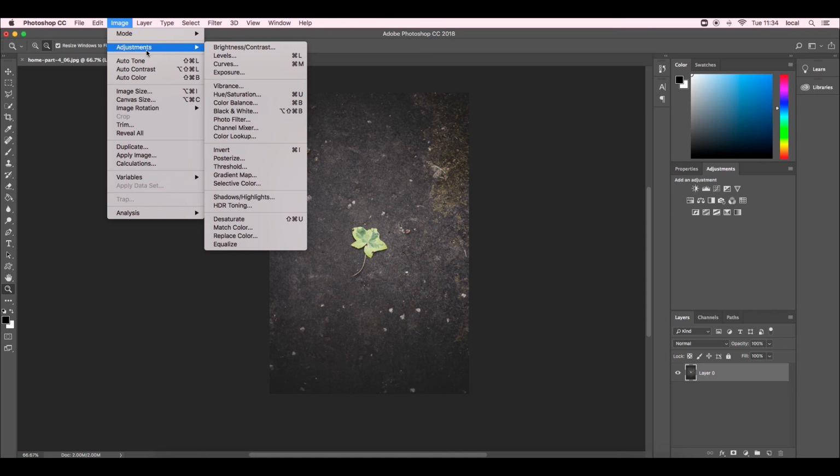And then next week we will look at layer masking and the lasso tools, like I said, so for cutting out images and creating layers.